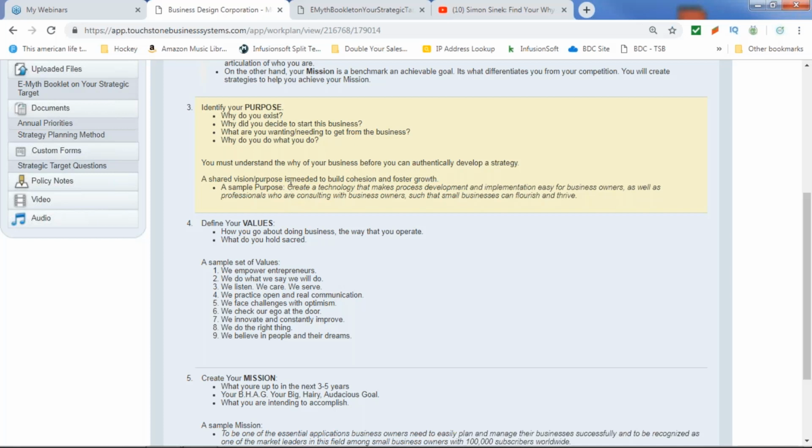And so that's sort of what I decided up here, but then I made it a little bit more contextual. And I said, well, what I really wanted to do is I wanted to create a technology that makes process development and implementation easy for business owners, because I knew that developing and implementing your processes will bring that ultimate goal of creating a business that serves you. So I wanted to create a technology that makes it easy for you to do that, as well as professionals like Martin who are consulting with business owners so that small businesses can flourish and thrive. I mean, if your business is running like a machine, it's going to flourish and it's going to thrive, and so are you. So that became my purpose.